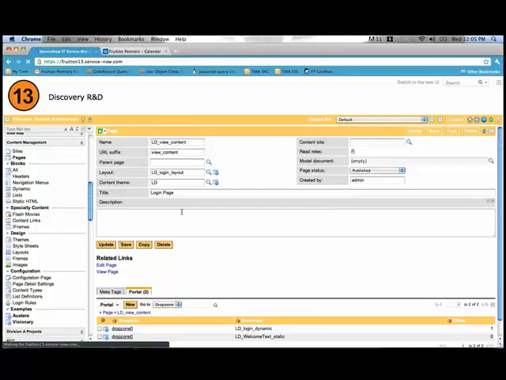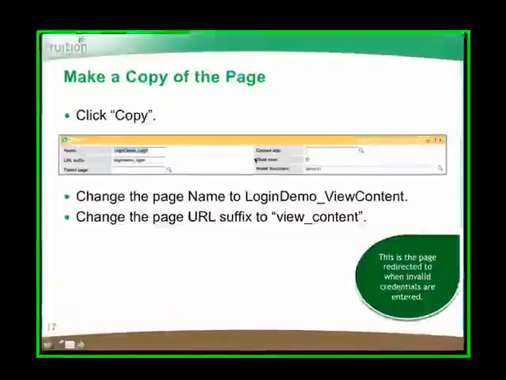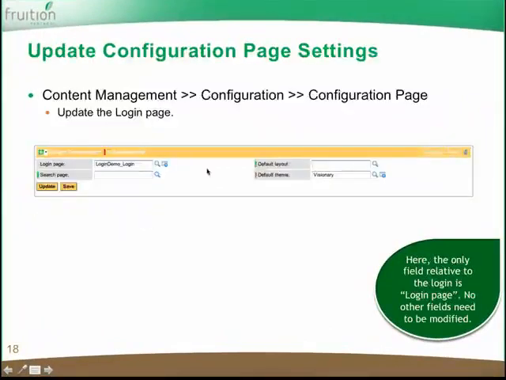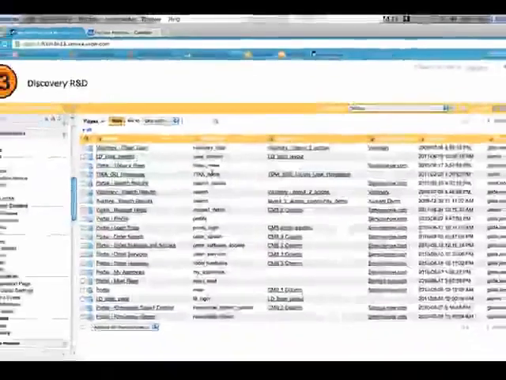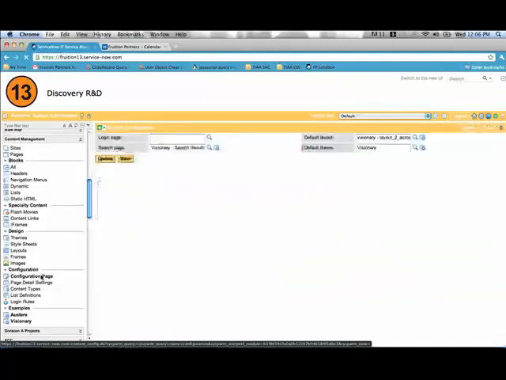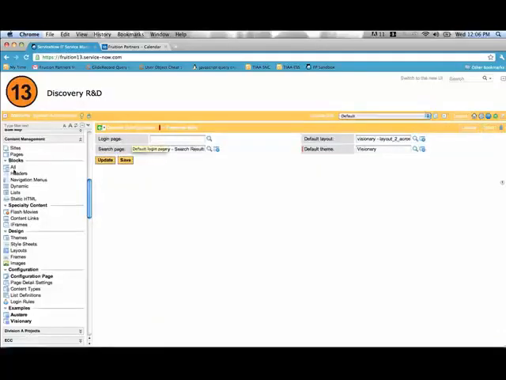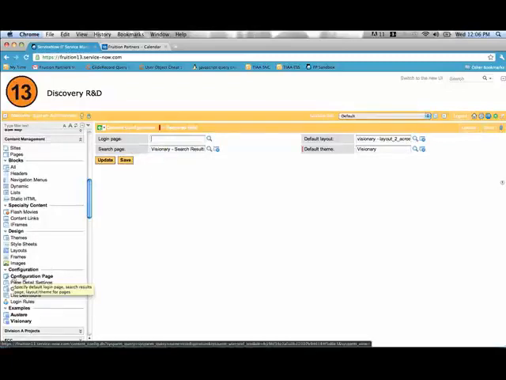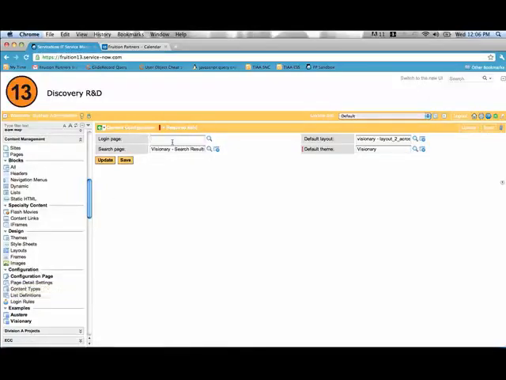Our next step, okay, so now we've created a page and all the content on it. We've created an alternative page in the case of invalid credentials. Now what we're going to do is assign the page we just created as the login page for the instance. That's right here in this configuration page under content management. You can define default pages for your instance. So we're going to find the login page and update.